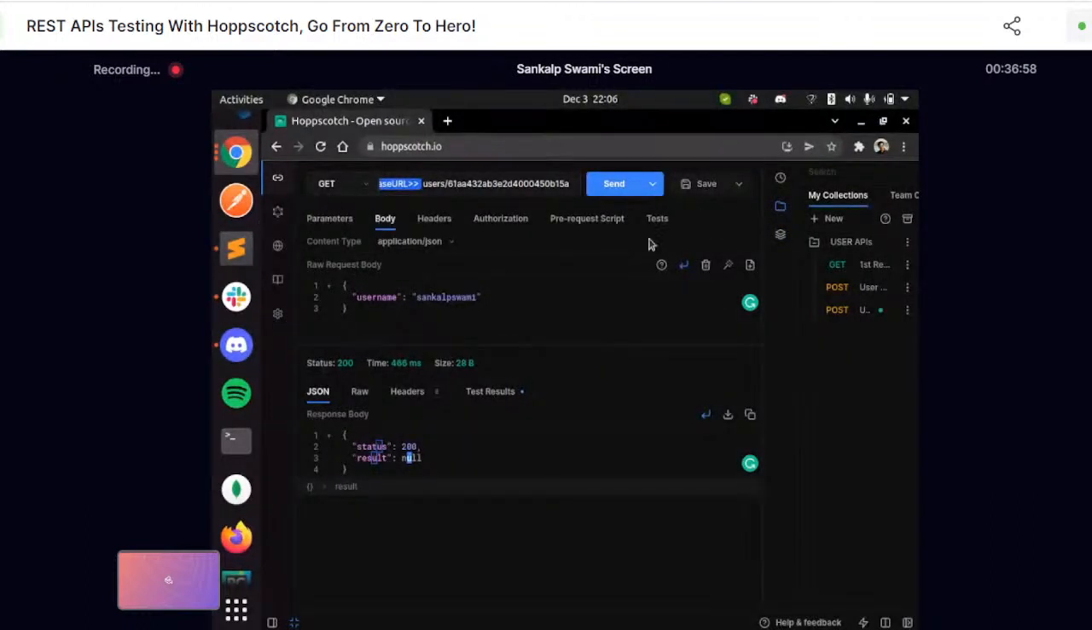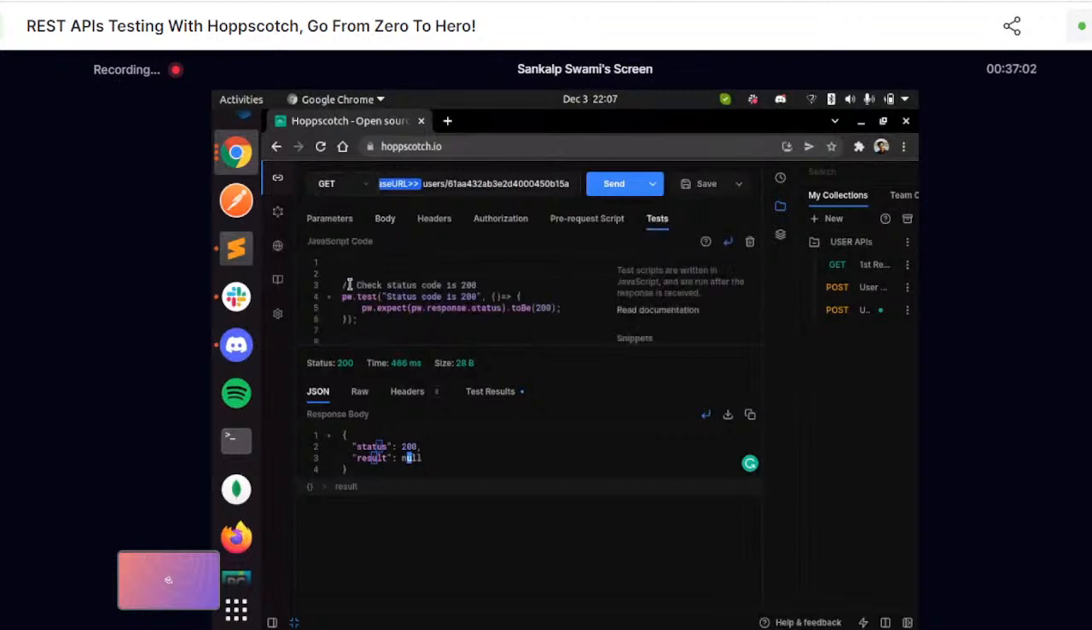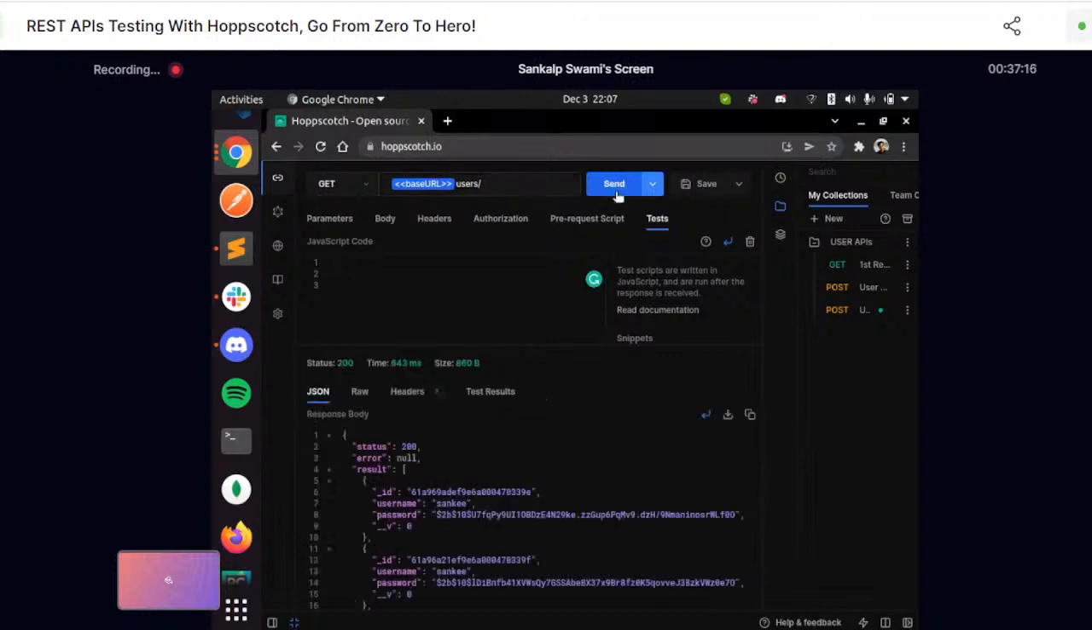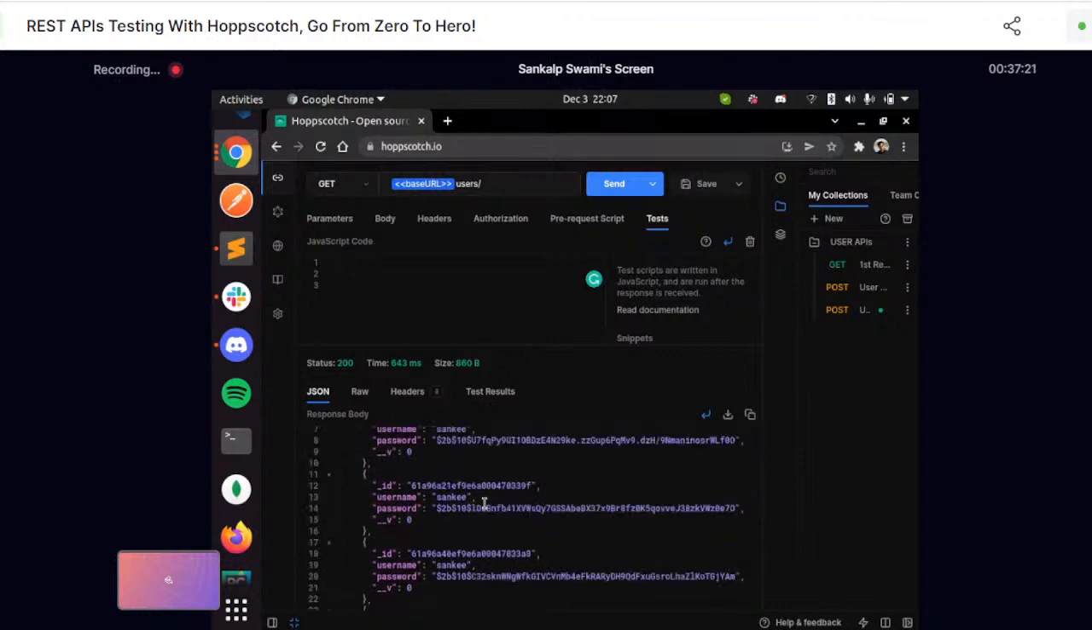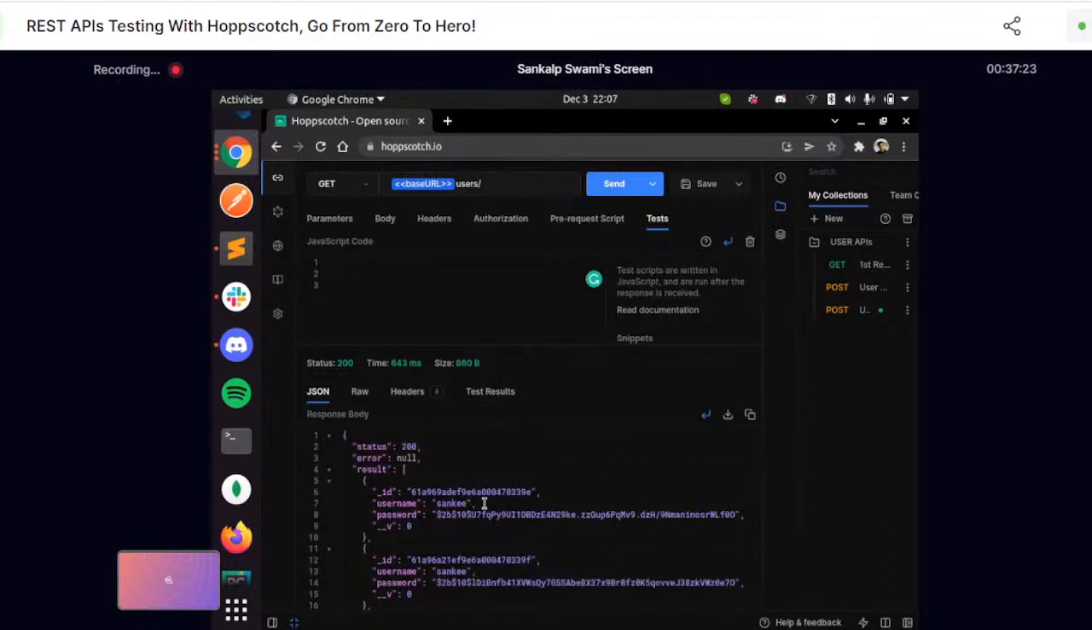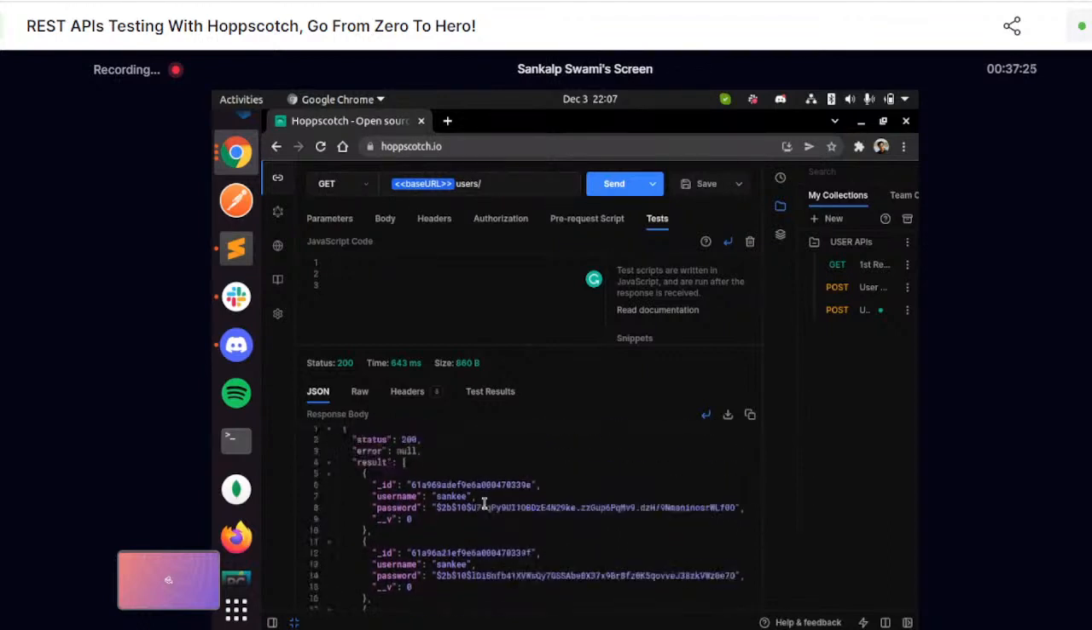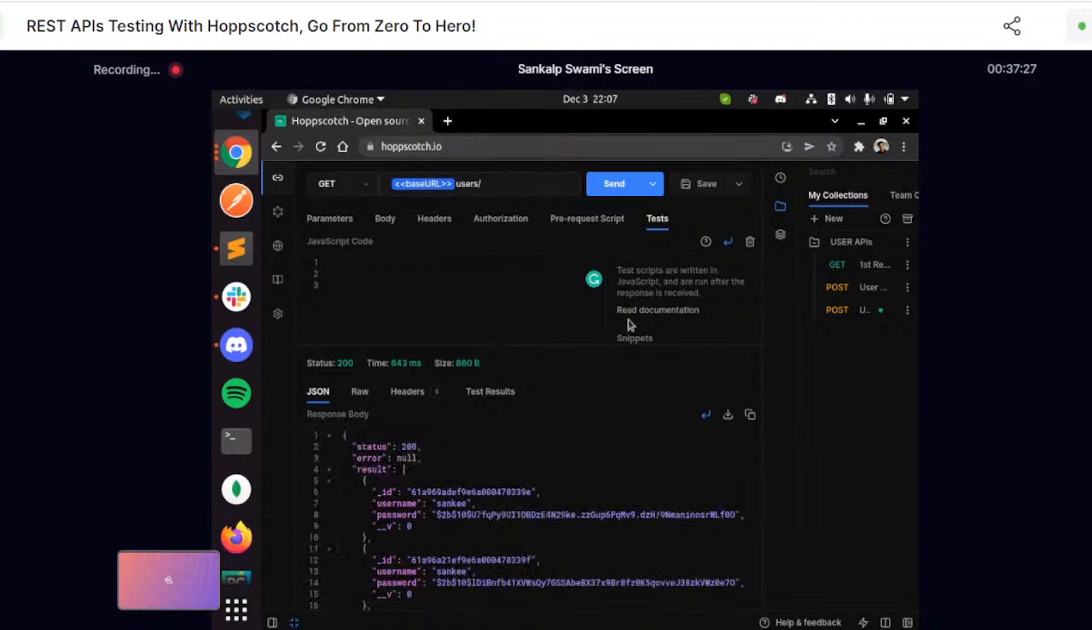So first of all, we'll go into the tests tab section. We'll clear everything, and now we'll go to the very basic URL which we had, that is users. Let's check if the users route is working well. So make one GET request to the users route, right? So now we are getting the list of a bunch of the users successfully.